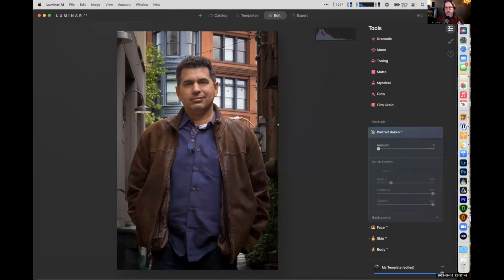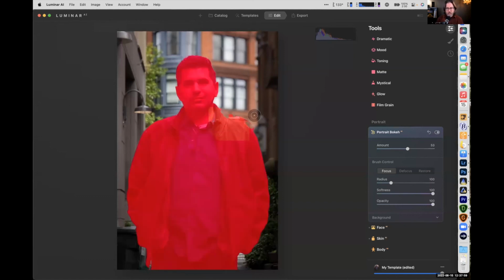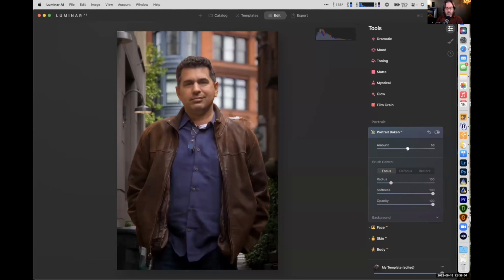But I didn't do that in this case, so I'm just going to increase this portrait bokeh. I've never learned how to say it correctly. And so now we have a nice soft background. And you can see it's caught a little bit of a street lamp back there. And so you can go and edit the mask a little bit. But if you did not see this beforehand, you probably wouldn't even think twice about, oh, that's an artificially blurred background. And that's pretty cool.